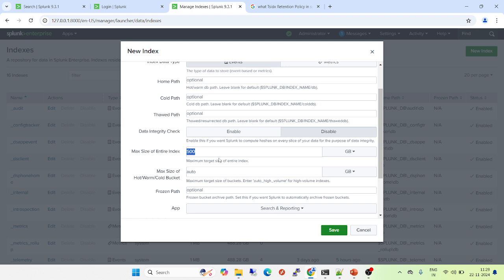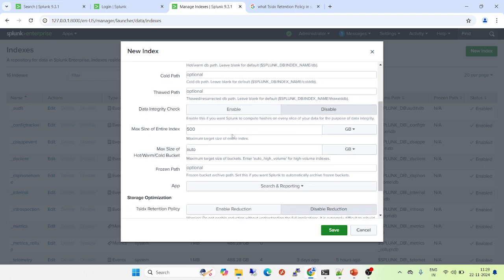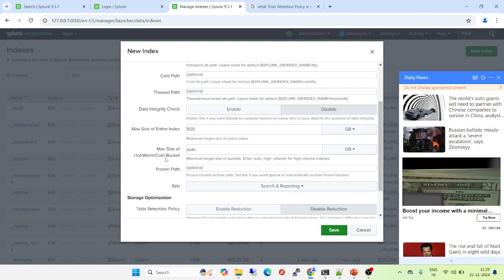so you could use n number of GB according to your setup and your environment. You can set whatever size of index you want. Then max auto for the hot, warm and cold buckets, which is how data moves from the hot bucket to the warm bucket. Most companies keep the default size of 10 GB, so after 10 GB it will be moved from hot to warm. You can define the size, but here we are just setting it to auto.